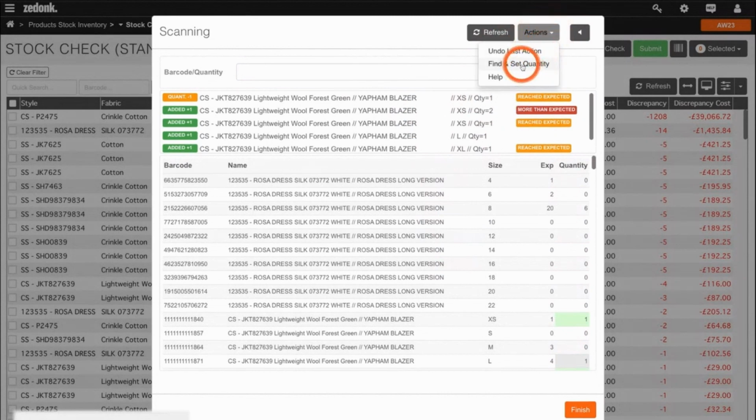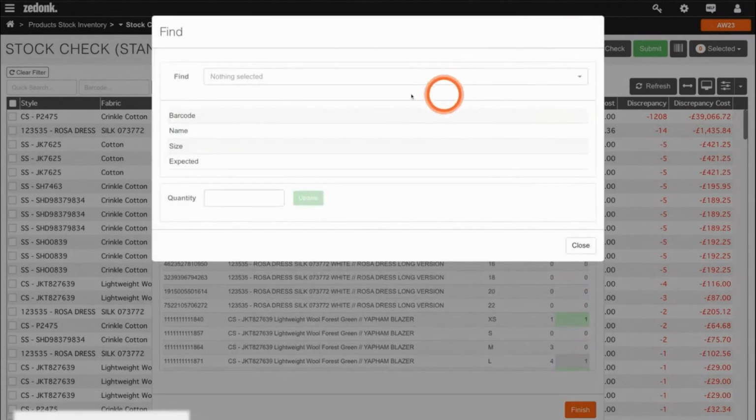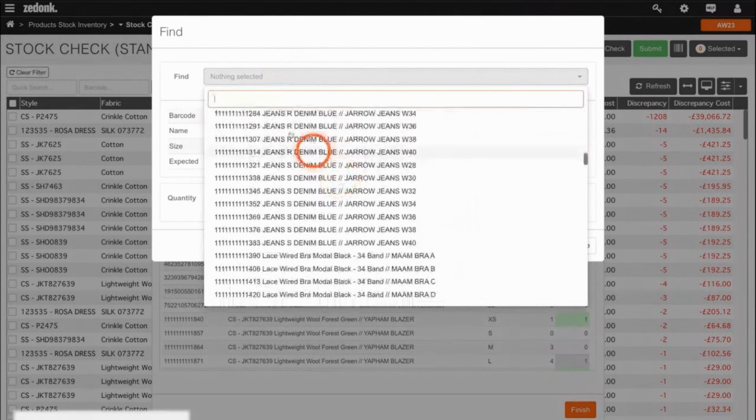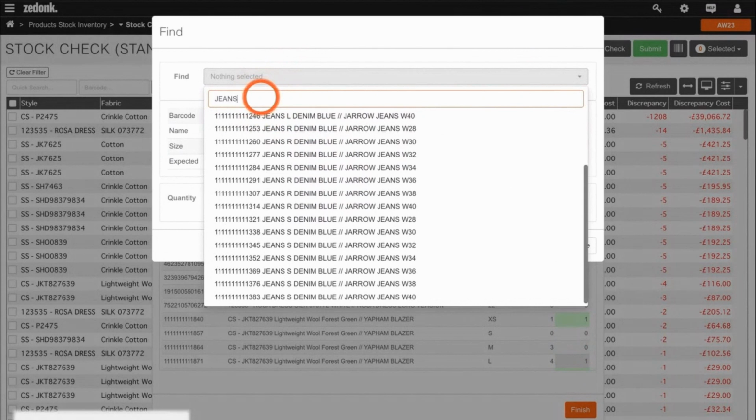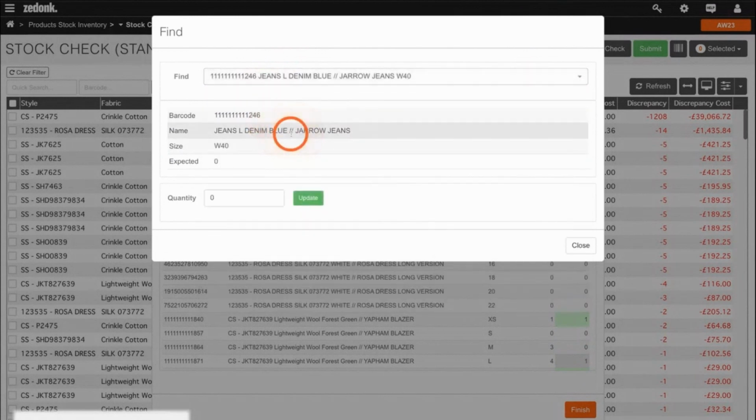I can find and set quantity. So if I want to search for a particular product, I can use the search field here. If I want to find some jeans, I can click that product. And I can add a manual quantity here if I want to. If I already know what the quantity is and I don't want to scan them all in, I could just do that.